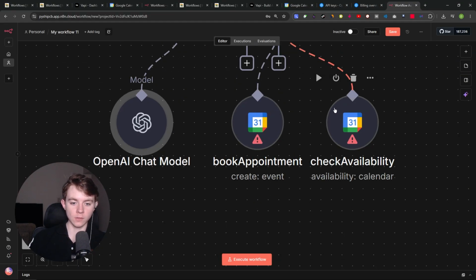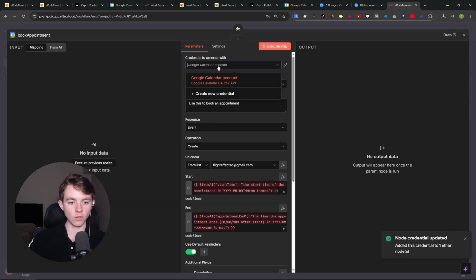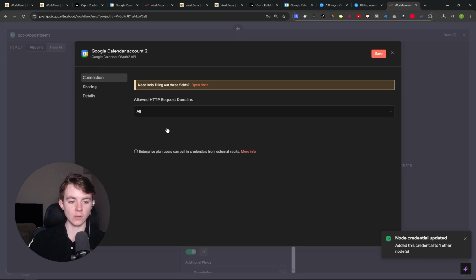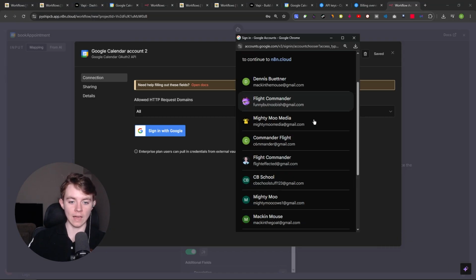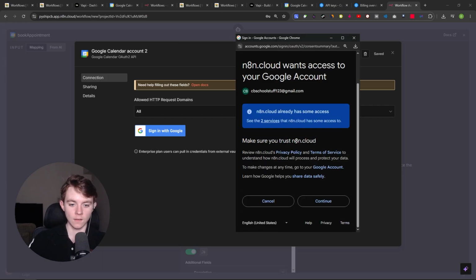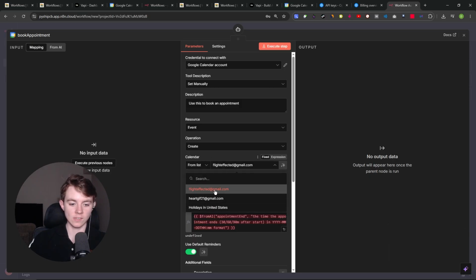And now let's set up the Google Calendar API. And this is super simple. All you have to do is double click on it right here. Then click up here and press create new credentials. And then press sign in with Google. You're going to want to sign in with the account that you want to book these appointments on into your calendar. So for example, I'll do this one right here. And then there should be a button that you have to select. Just press it, then press continue. And after you do that, go down here where it says from list, and you're going to want to type in your email right here or just select it. I'm just going to do this one.